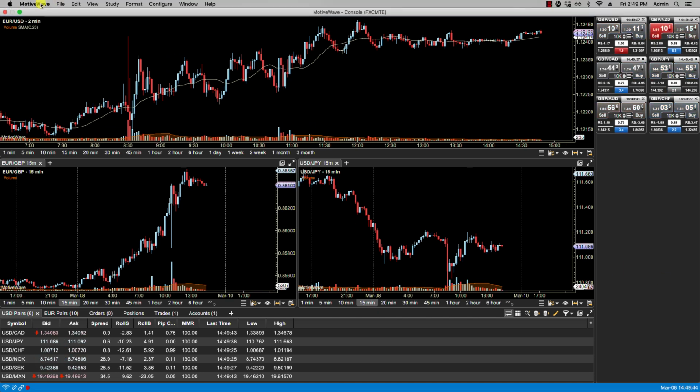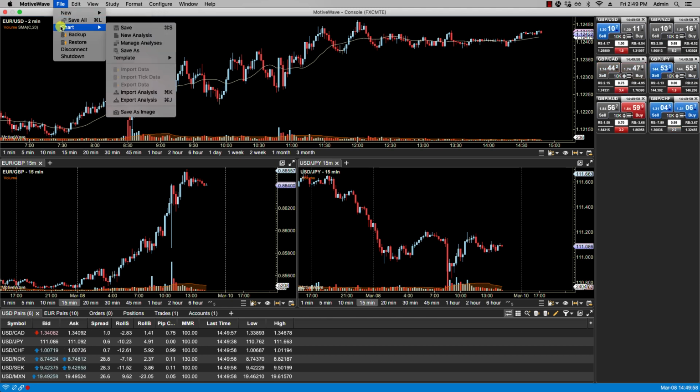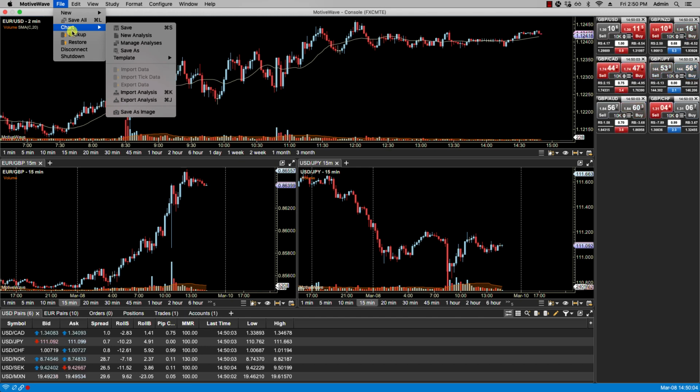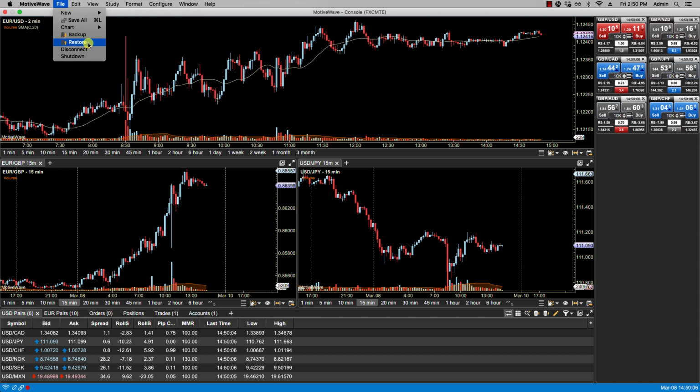Above the charts, we have the MotiveWave menu. Now, there will be a separate video in regards to that, as there are many details to cover. So here we're going to be doing just a brief overview. We have the file menu, which will allow you to open any new windows, also initiate any chart-related functions, such as creating new and managing analysis, or importing and exporting analysis, and the ability to back up and restore your workspace, as well as disconnecting or reconnecting the platform or shutting it down.